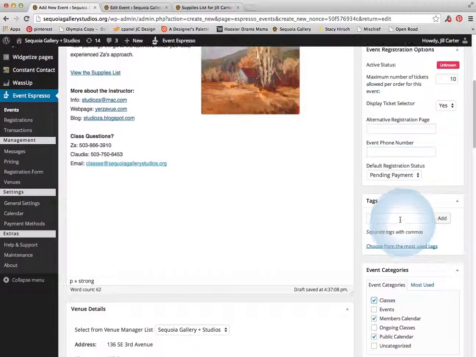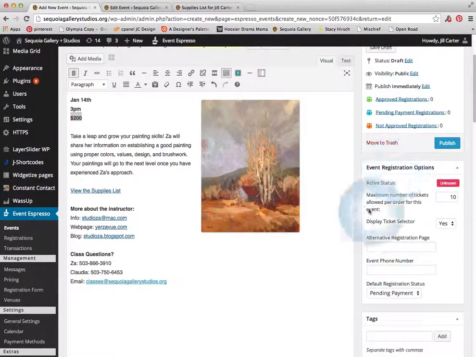Tags, we're not using those at this time. And then this part here is very, very important. This is the event registration options. The active status, that'll change once we've published this event to be active. The maximum number of tickets allowed per order in this event, this is how many tickets somebody can buy at once. I usually put this to like 5. I can't imagine anybody wanting to register more than 5 people at once.